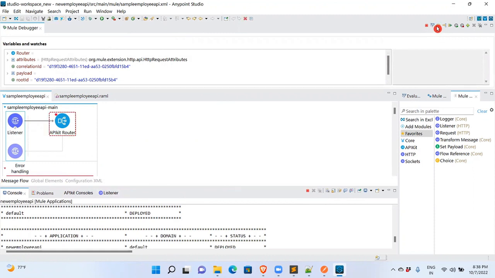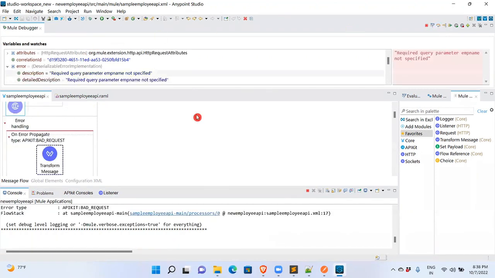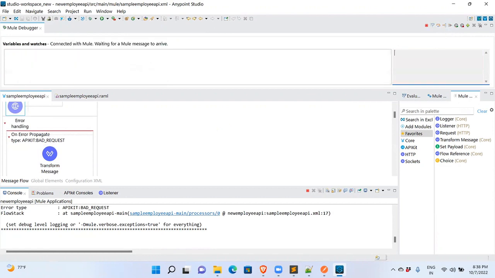You can see the red line comes in. What is the meaning of the red line? There is an error. What is that error? Query parameter, employee name. You can see entry level only, it will validate everything.